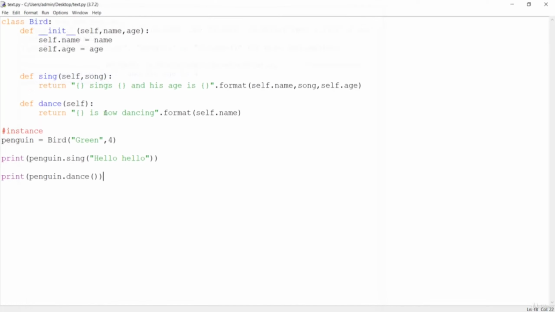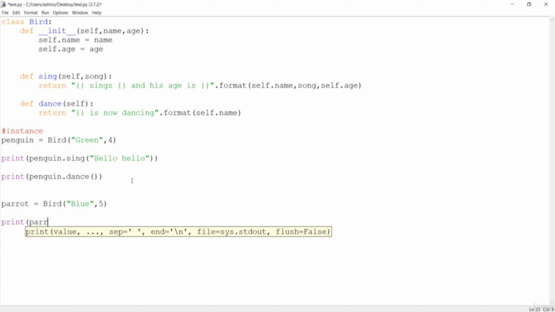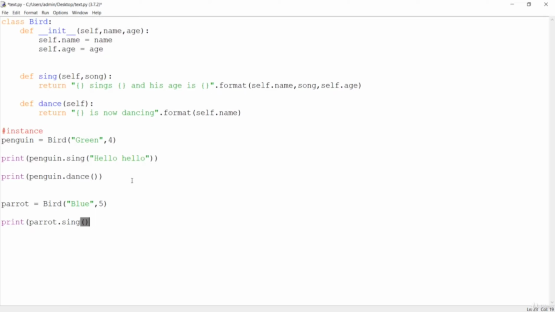That means we have just created the penguin class instance here. And now you can also create any other object. So let me say parrot is my next object. It is also a bird, it is also created from the bird class. And now blue is the parrot, which is obviously not true, green will be the parrot, but let me say it is blue, and 5 is the age. And you can now just call this, it should be printed first, and let me again now call this sing method. Let's see how this works.